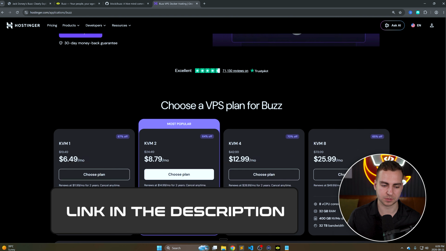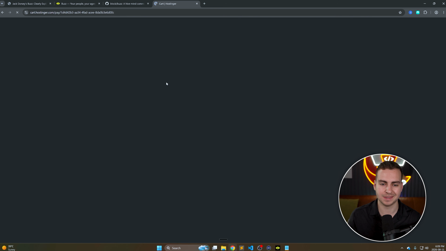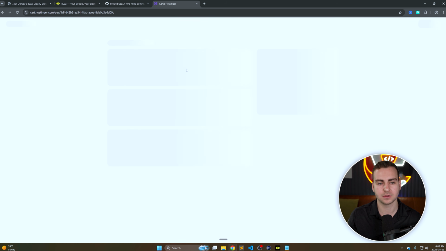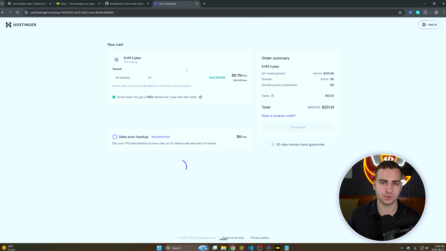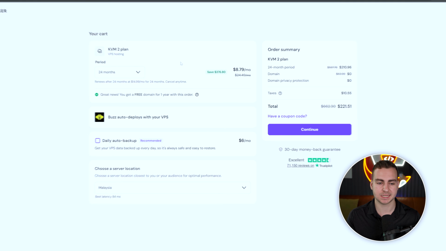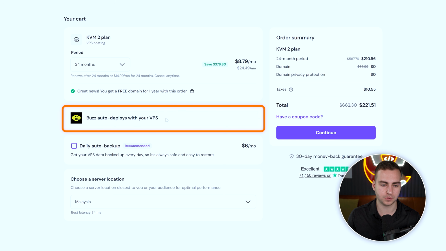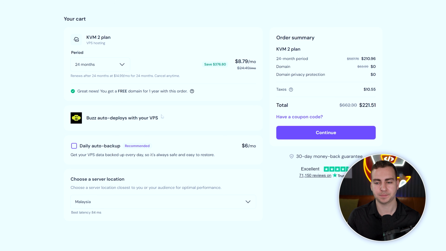So what you can do is just pick a plan. I recommend going with the KVM2 plan here. Once you deploy this and you go through this flow, it will just automatically set up Buzz for you. You can see it auto deploys, and then you really don't need to do anything, and the community will just be set up and you can secure it.